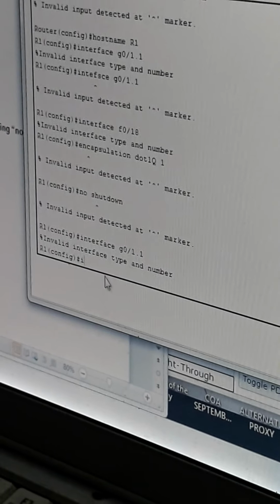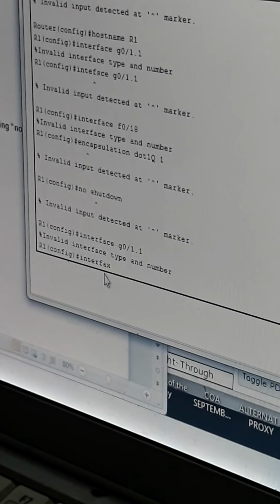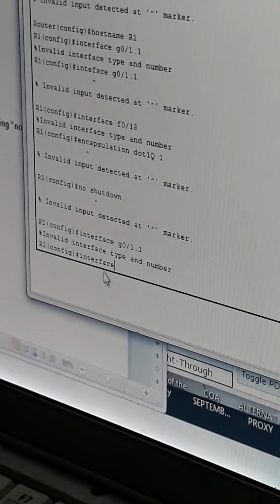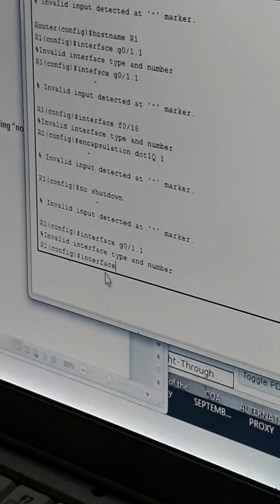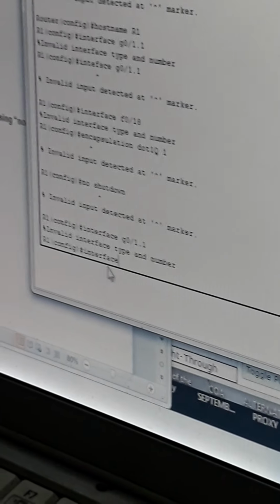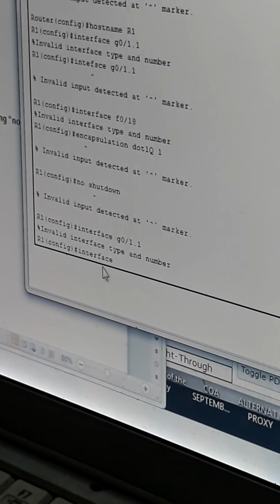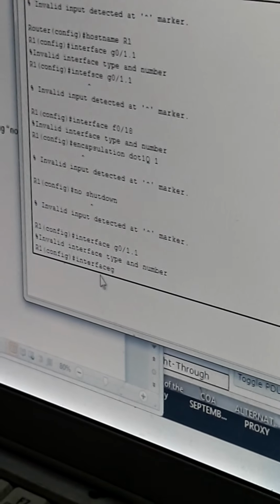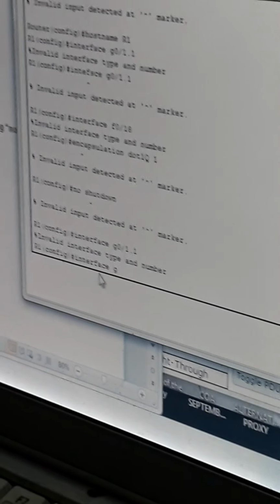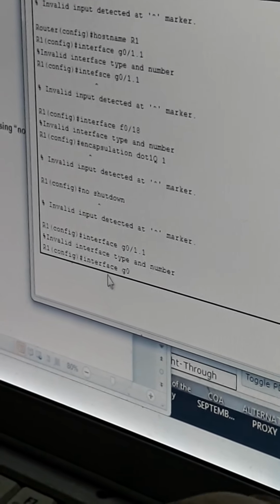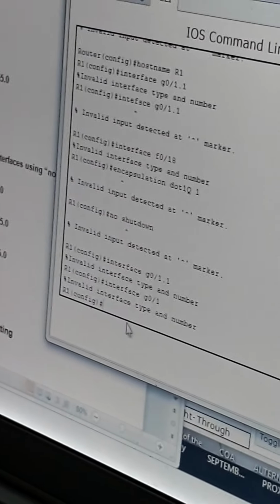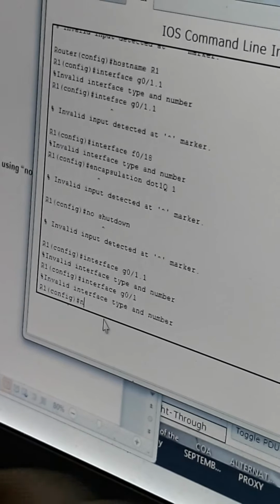Let's type in interface. I'm not able to get this one, but I'm gonna bring it up here. Interface G0/1, no shutdown.